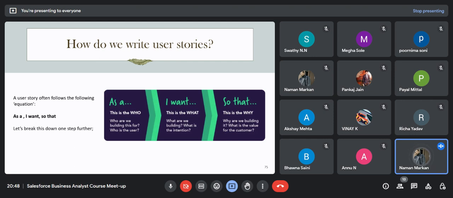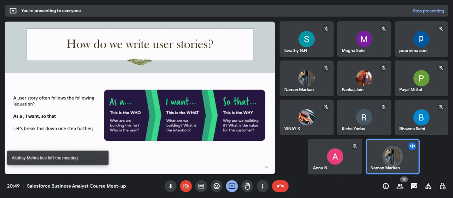Because we are working in an agile environment, changes will come along, so there should be no rigid process. This has to be in terms of adjustment. And then valuable means what exactly we are going to deliver to the customer, to the end users. And then in INVEST, E is for estimable.